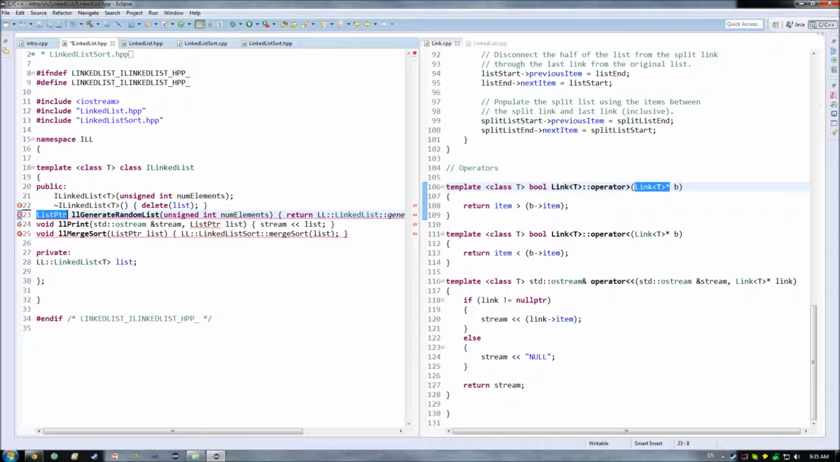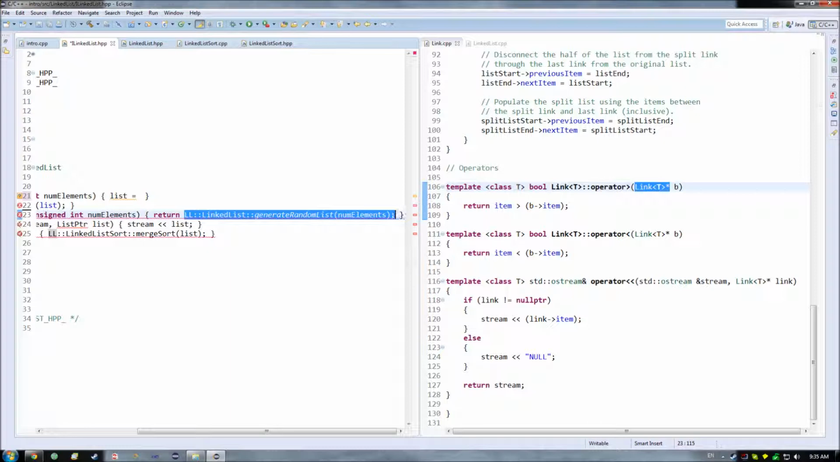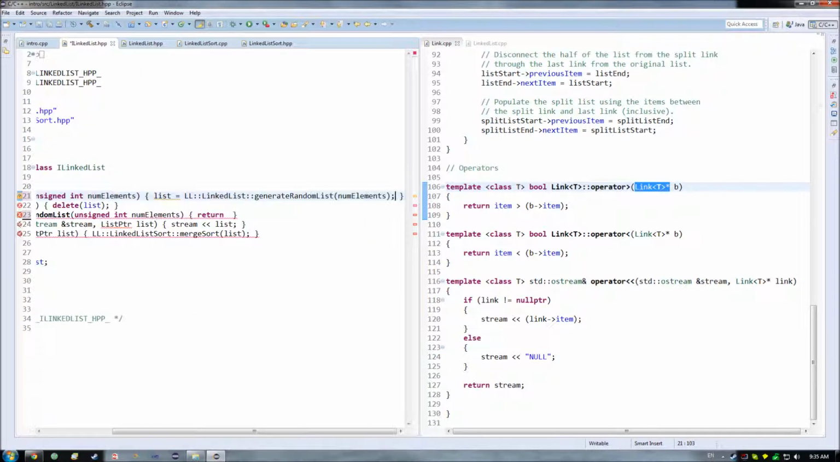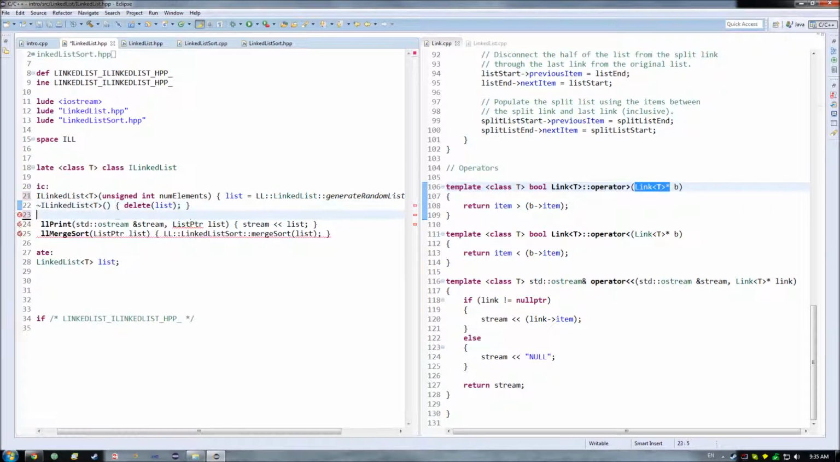Then down here, generate random list, we don't actually need this. So what we can actually do is we can do in here, we can just do list is equal to, and let's just grab this guy, move him up here, and that's all that we need to do for that. Get rid of this guy, and we're done with those.